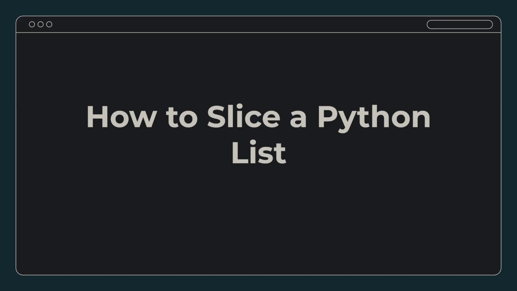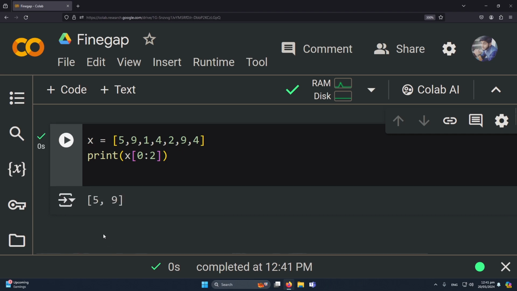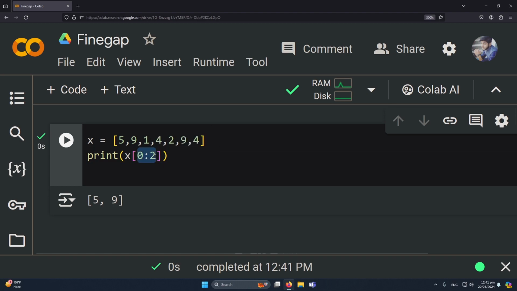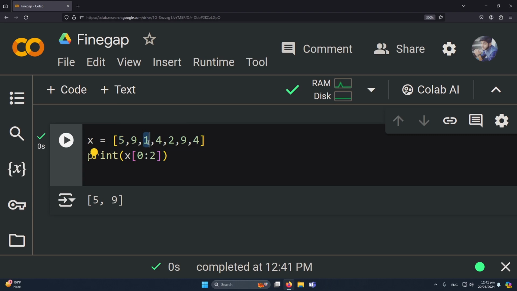The next concept is how to slice a Python list. For example, this is our list. What I'm going to do is type print x and here I will type [0:2]. Now let me execute the program. You can see that we have another list, but it is a sliced piece of our main list. So what does it mean? It gets or slices the list from index 0, I mean from 5, to index 2 but excluding index 2. So you can see that 1 is not included in our sliced list.